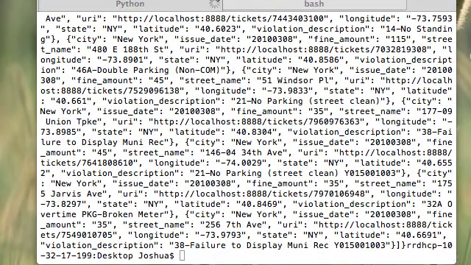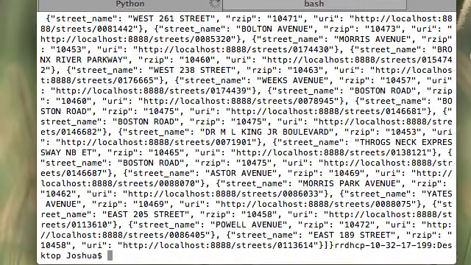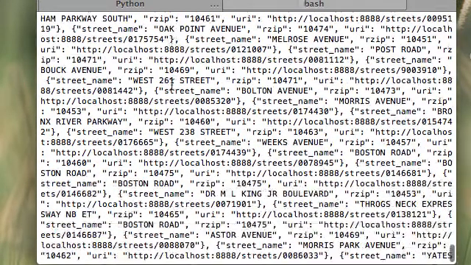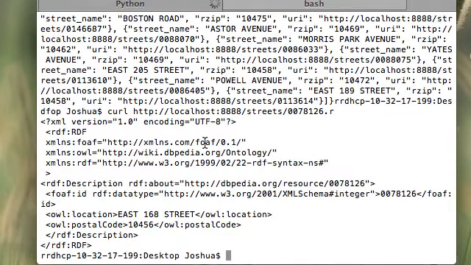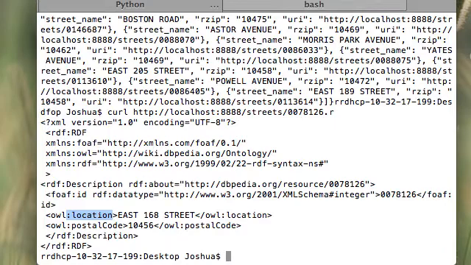We can also actually query individual streets, but first let's do every street. Here we see every street and all the information associated with it. We can do individual streets, and here we see RDF with all the nice DBpedia formatting. And we can do an individual ticket, and we'll show you the HTML with schema.org formatting.